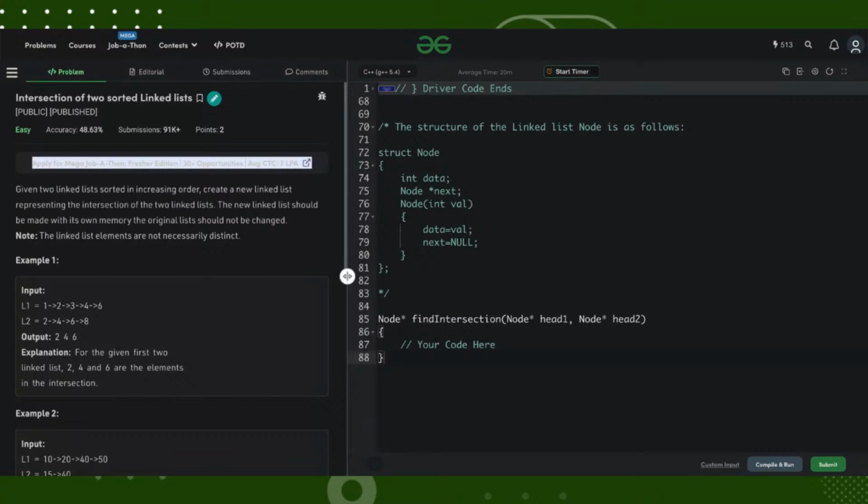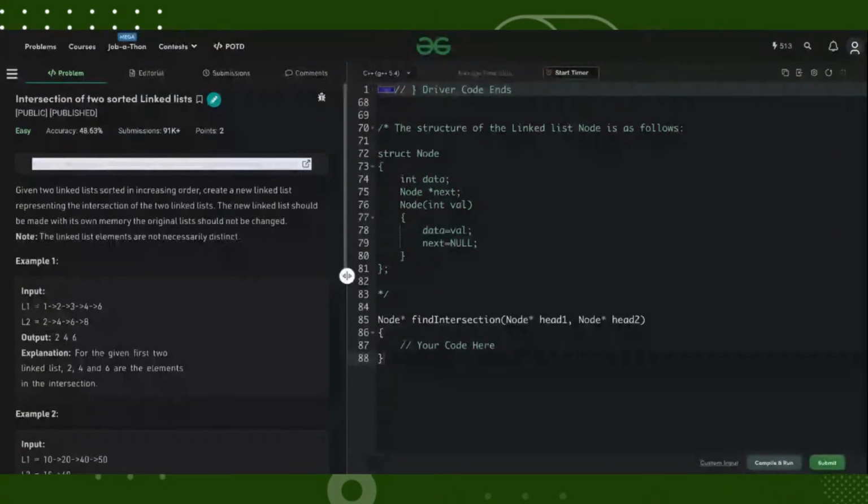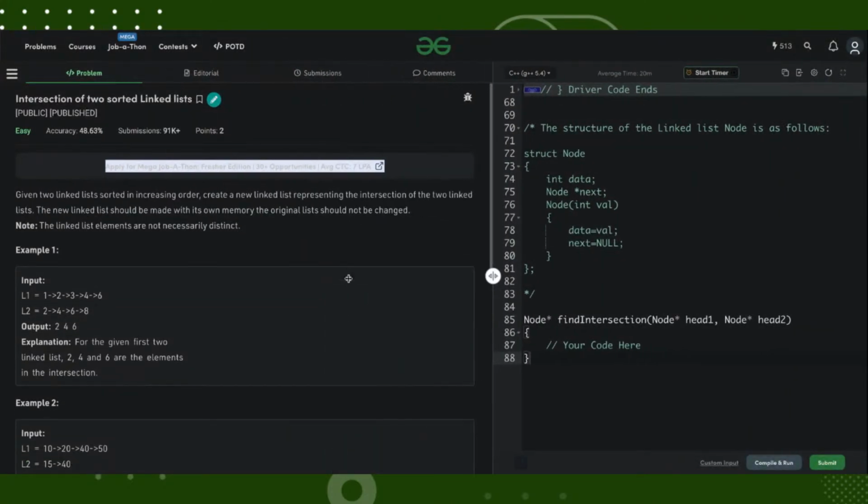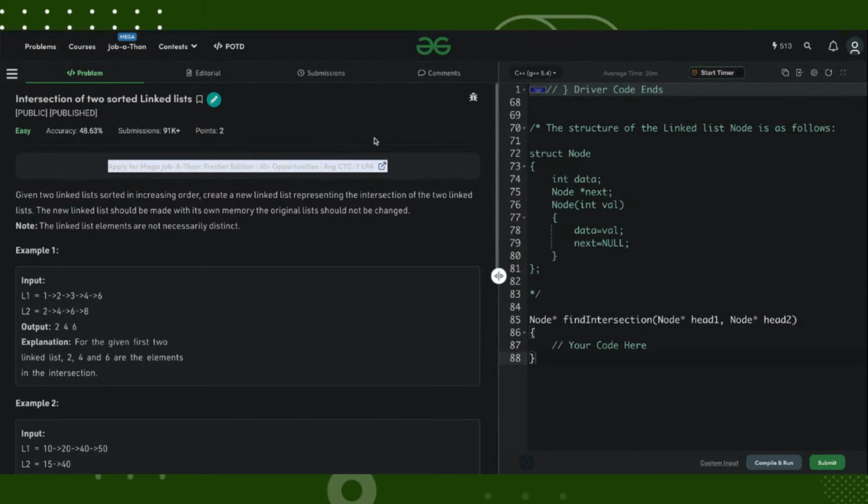Okay, so now just take 1 minute and read the problem. I would just give you a minute. Basically, in this problem you are given two linked lists and you need to tell the intersection. What do you mean by intersection? There are two concepts related to set theory, if you have learned in class 10th: intersection and union.